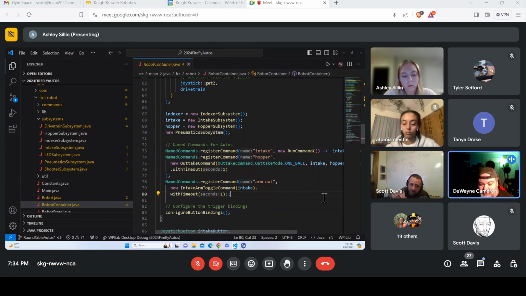Like the Hopper one is creating a new version of the outtake command. If that was defined above as a variable, you could use the variable in there, right? Okay. Yeah, I would think that should work. Should be able to, yes. We didn't use PathPlanner last year. We had sort of a homegrown solution, but we would do exactly what you're asking, Dwayne, where we'd create the variables and then use the variables.